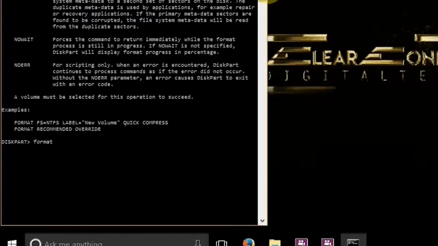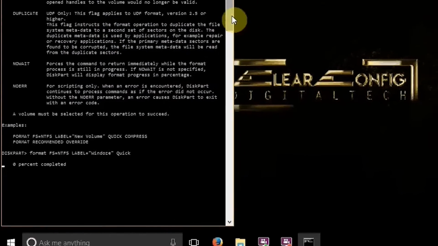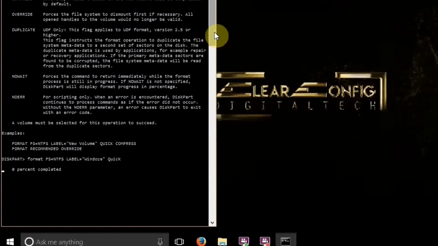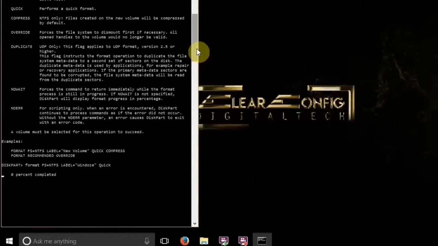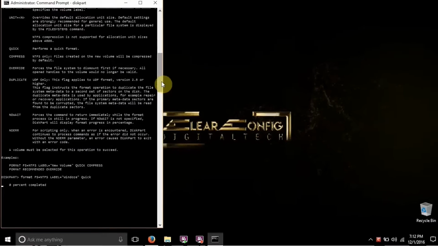File system, or FS, equals NTFS space label equals quotations and then the name of the drive, Windows in my case. Then we're going to do it quickly. Now this is important. When you're formatting a drive, the bigger the drive is, the longer the formatting will take. So if you type in quick, you're going to get a quick format on the partition. So it's only going to take a minute.